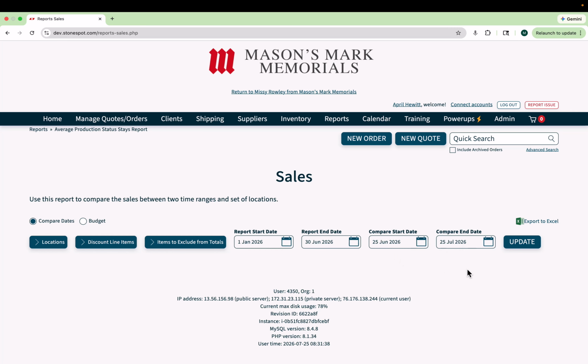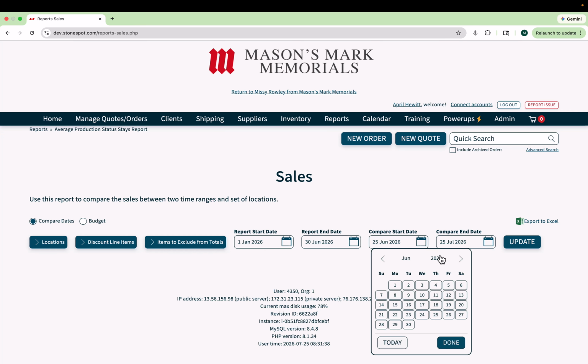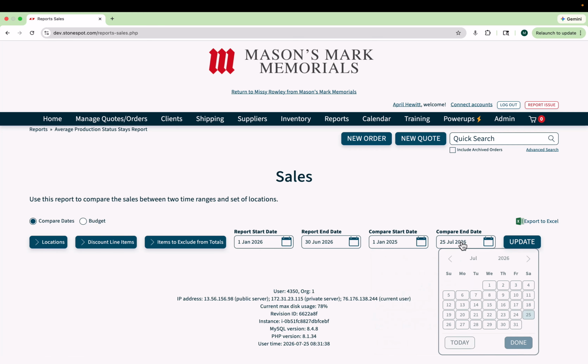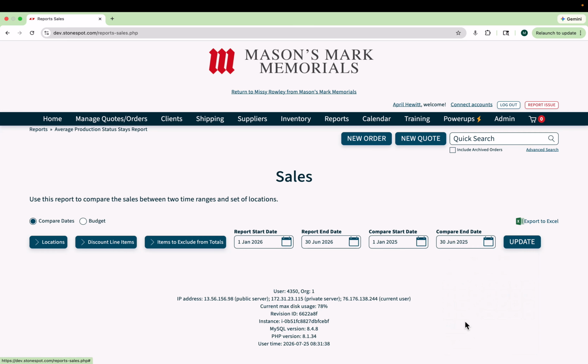If I want to, I can compare against a different set of dates. So here we're going to compare against last year, the same period. So January through June of last year. Once you build your report dates, then you can also look at some different things here.